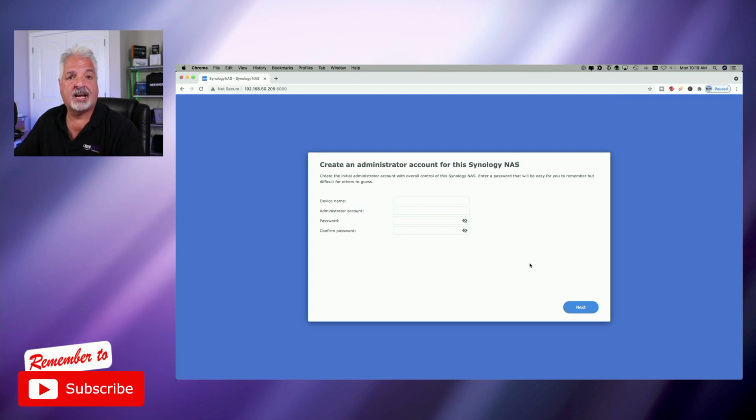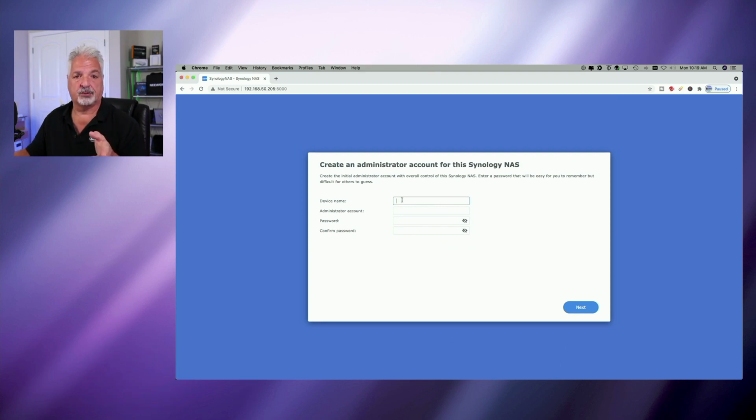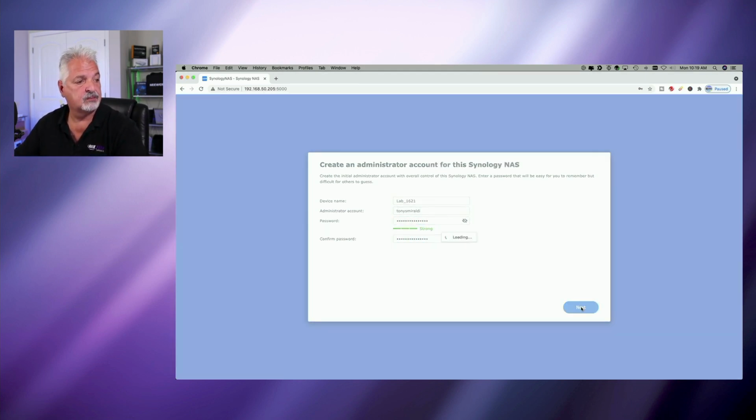So the next screen is asking us to create an administrator account for the NAS. First thing we're going to do is give it a name. So I'm going to call it Lab 1621. Let's go ahead and click on Next.